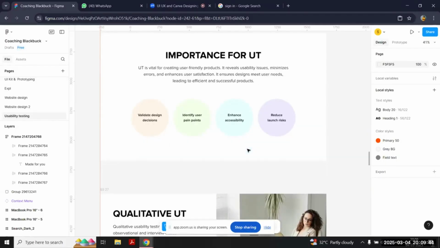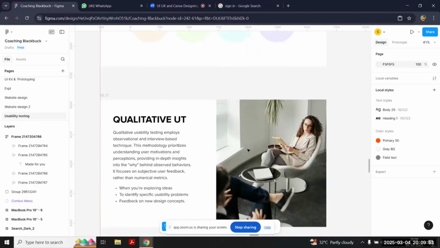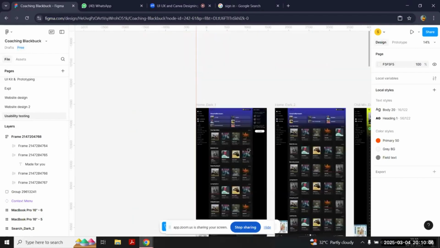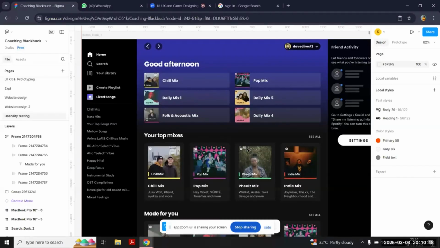There are mainly two types of user testing that we usually do. One comes under qualitative usability testing. So what is a qualitative usability testing? Let's say you have a website. Let's take this for an example. We want to understand if the user creates a playlist. We have provided an option called create a playlist, and we want to understand if the user really wants to create a playlist.